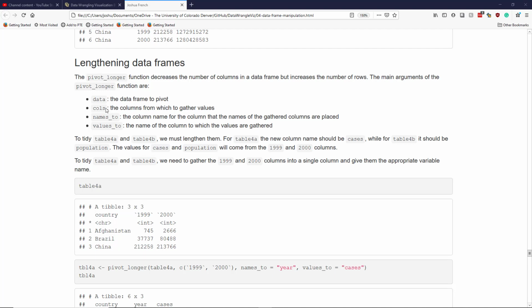The names_to argument actually specifies the name of a column. Specifically, when you want to gather the values from the columns in the cols argument, it's going to take the names of those columns and put them in their own column. And the name of the column to which the names are going to be gathered is specified using names_to. And lastly, values_to is the name of the column to which the values gathered in this argument are going to be placed.